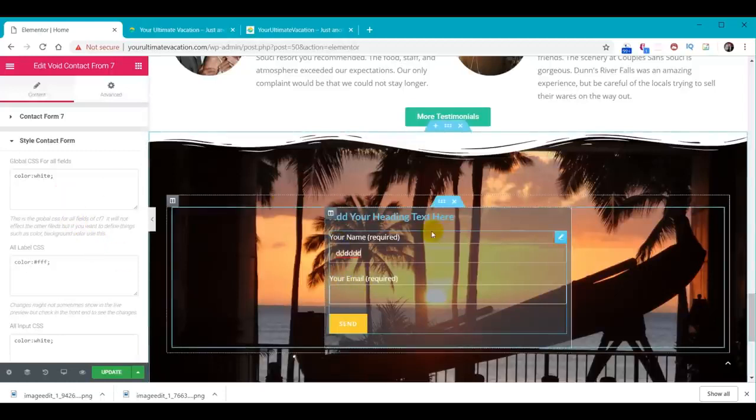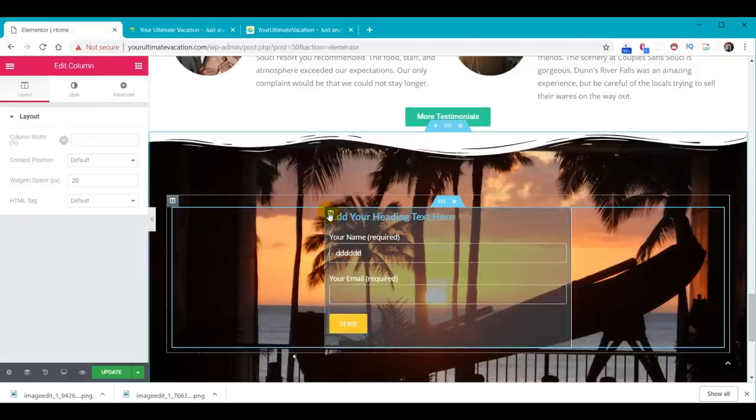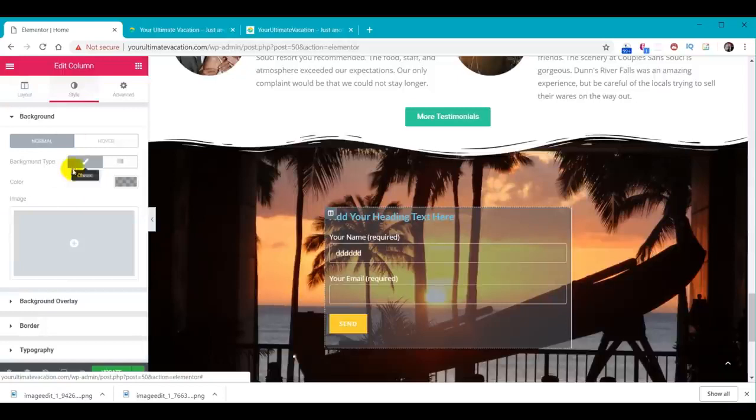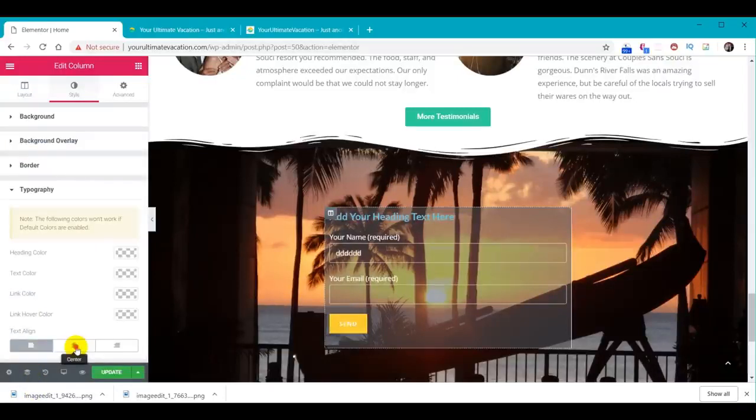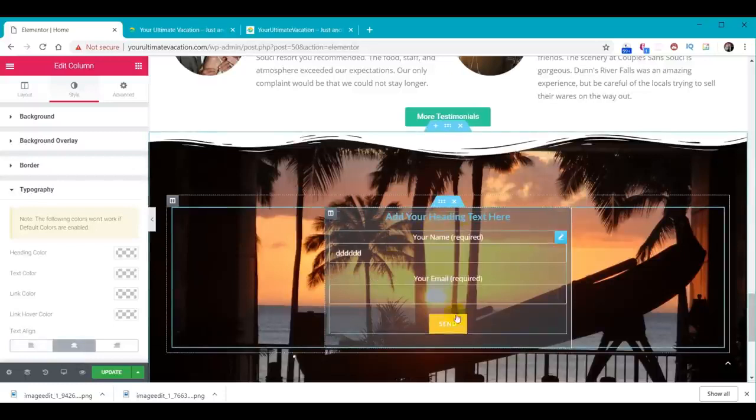So at this point, what we're going to do is we're going to click on this column that's inside of here. And then we're going to go to Style. We'll scroll all the way to the bottom, go to Typography, and then hit Center, and that allowed us to center these different things here to make that look nice.